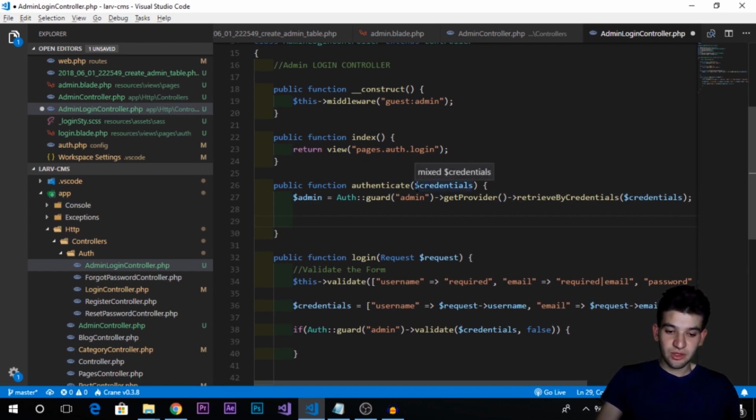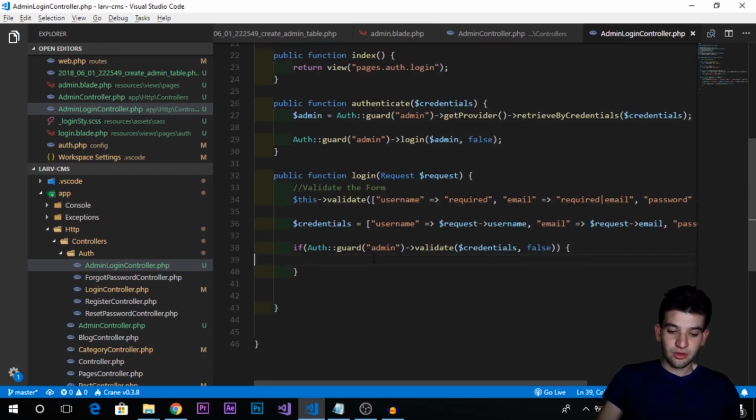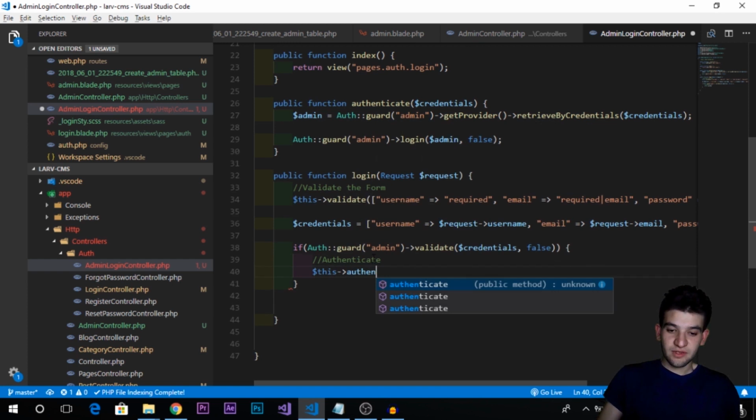Then we need to authenticate that. We use the guard, and we say admin, and it has a function called login, which does all the authentication, creates the token, and puts a cookie into the session, all done by this function for us. All we need to do is pass in the admin, and the second thing we pass in is the remember token. Since we are not using that for the moment, we just pass in false, and everything should work fine. So we have the authentication function. Make sure to use it: we call authenticate, passing in the credentials that we have just created up there.